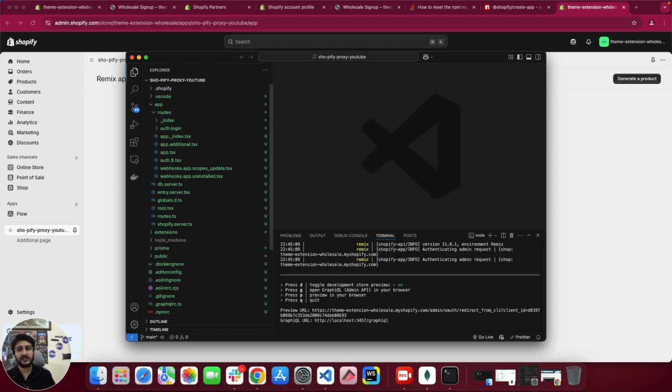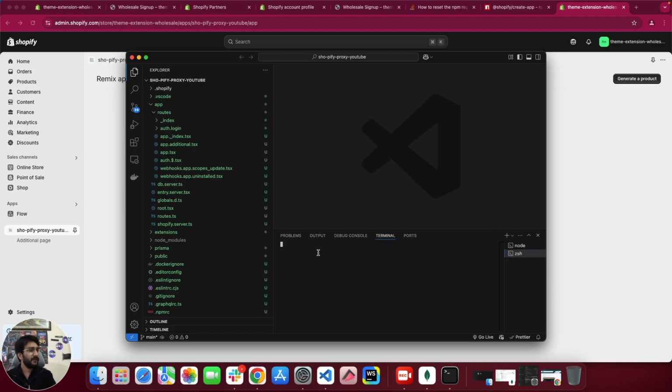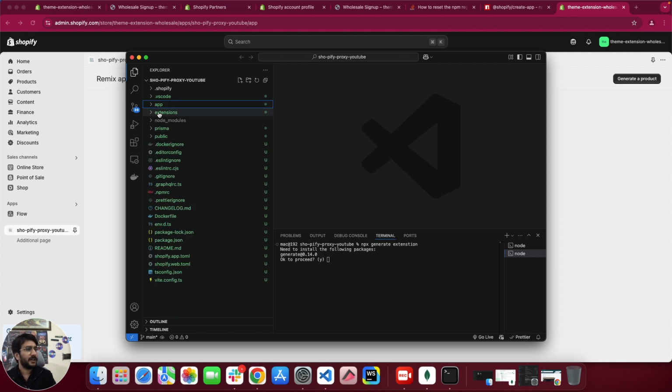What I'm doing right now is I will first create the extension. For creating the extension, we will open another terminal, and the command we need is npx generate extension. It will add something inside our extension folder, and you will see that now it's empty, but once I press enter it will start populating. So we will be firstly working on this extension.